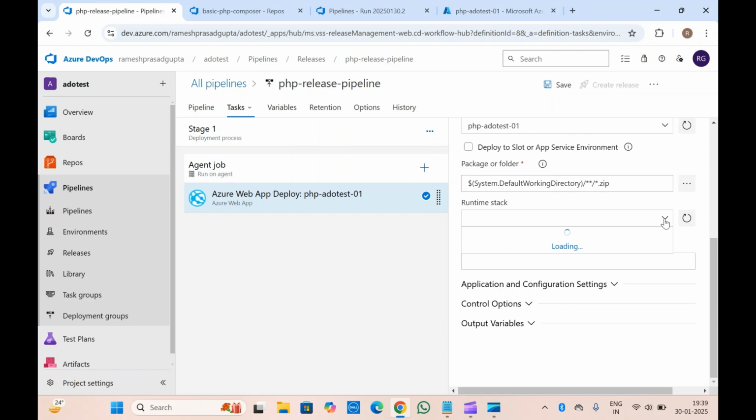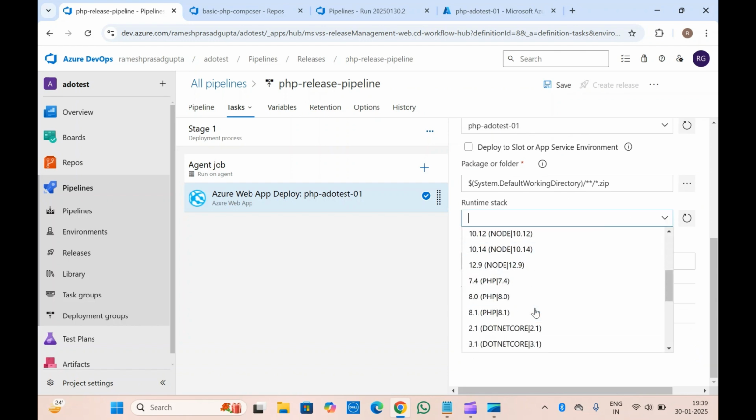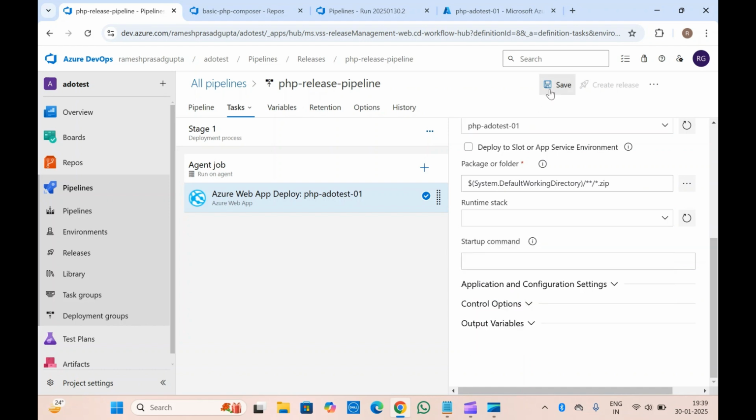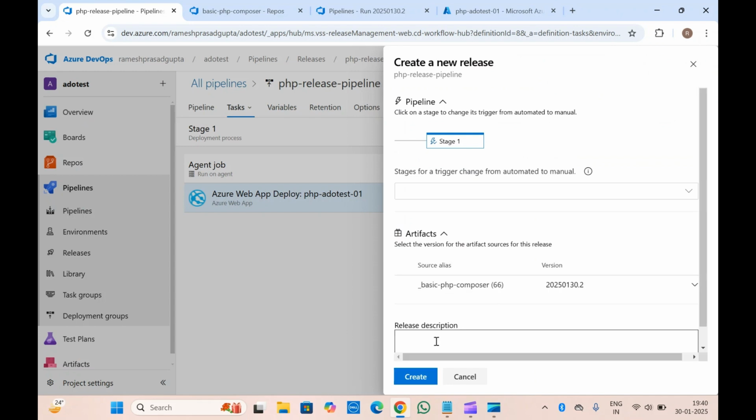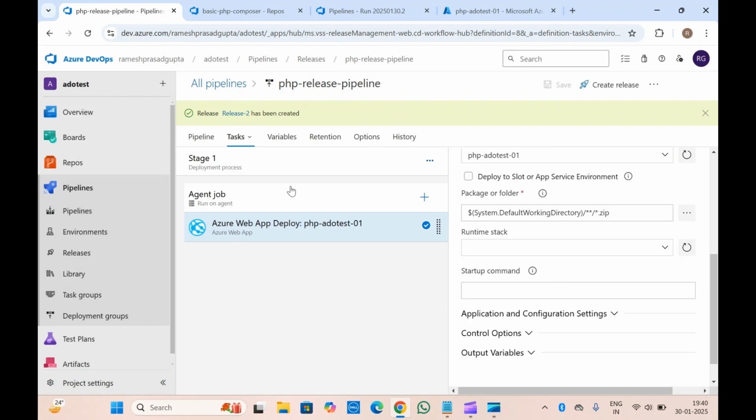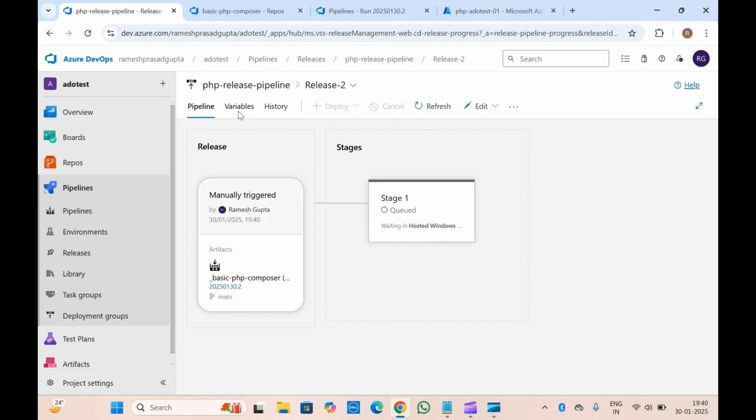You can select a runtime stack as well, whatever you want. Suppose this is for PHP. Where is PHP? Our version is PHP 8.3. I think it's not here, so just run it. You can create the release from here as well, and it will deploy your code.